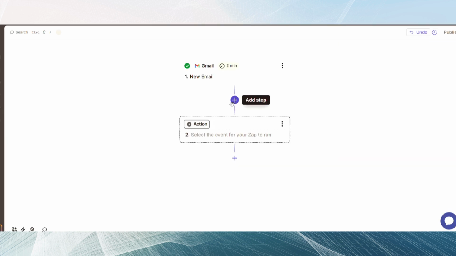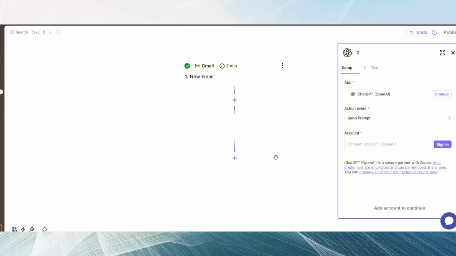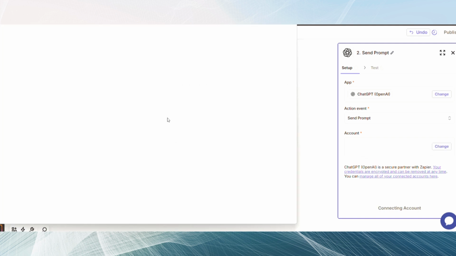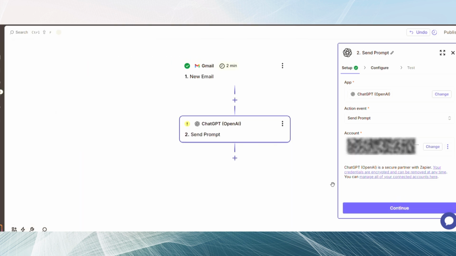If you want to add AI summarization, this is the point where you can set it up. Click Add Another Step and select ChatGPT or OpenAI. Choose Send Prompt as the action event. Connect your OpenAI account by entering your API key. Select the model GPT 3.5 Turbo Instruct.